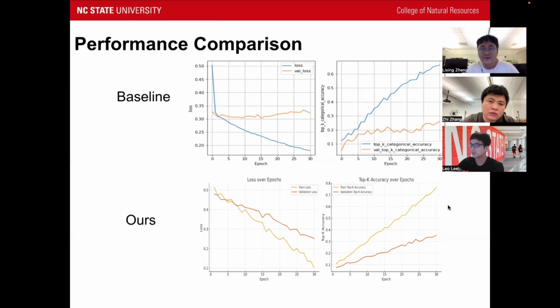And on the right side is the top-K accuracy performance. We can see that after 30 epochs, our accuracy for the validation is above 0.3, while for the baseline, it's below 0.3.